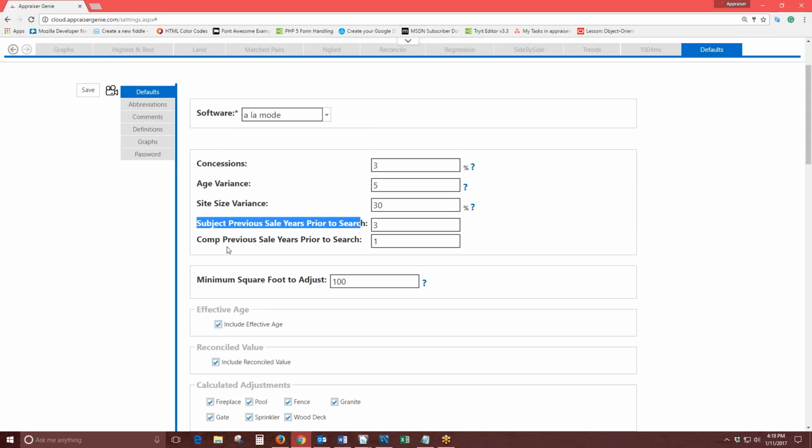Okay, these next 2 sections, these are always entered by default. That's your subject's previous years prior. Same thing with the comps. I believe that's still a requirement, so I'm going to leave that alone, but you could actually change this. You could actually import up to 5 years as far as your comp history, so keep that in mind.